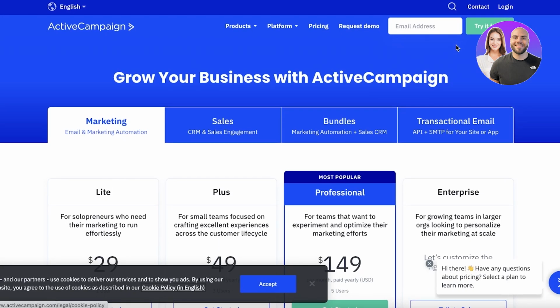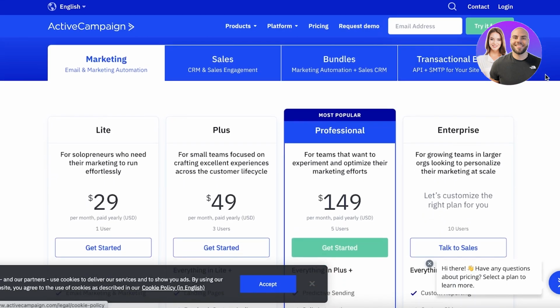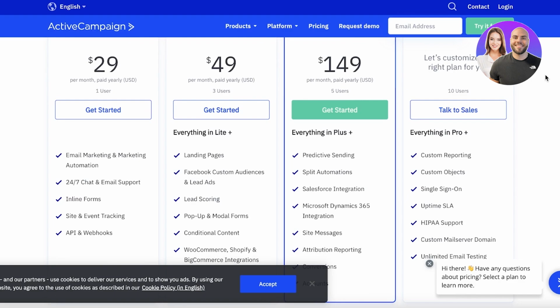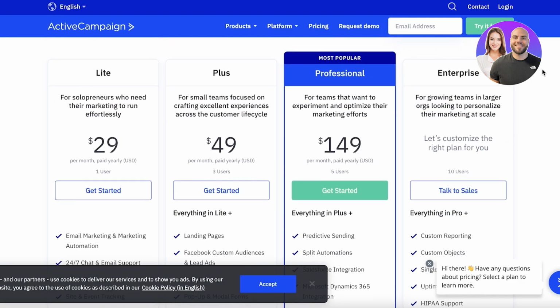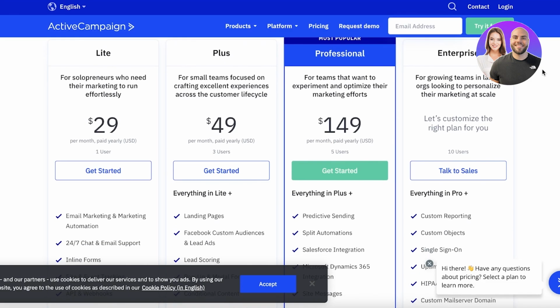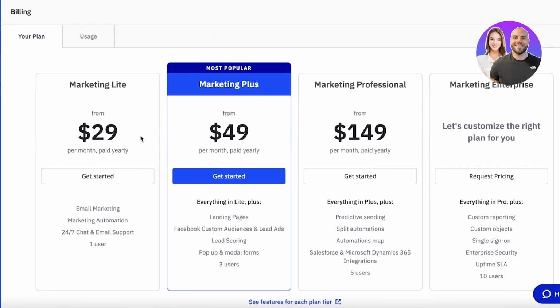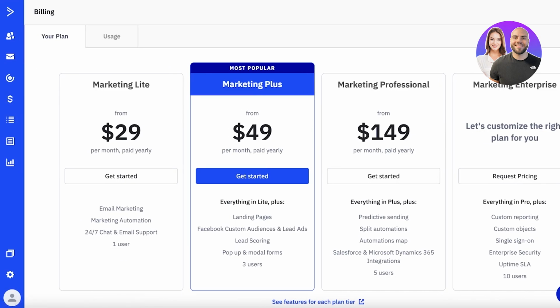Speaking of pricing, if we take a look at their pricing, it starts at 29 USD with email marketing and inline forms, site and event tracking. Then it goes to $49 with landing pages and more. And then the professional version, which has predictive sending and split automation, starts at $149. So you can choose to upgrade to any of these plans to get more added features.